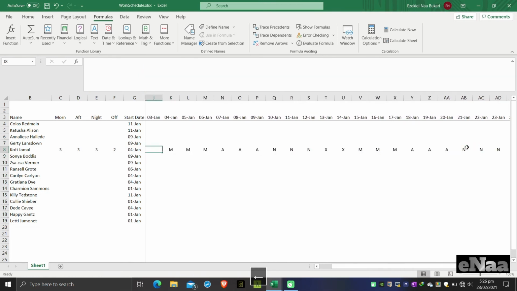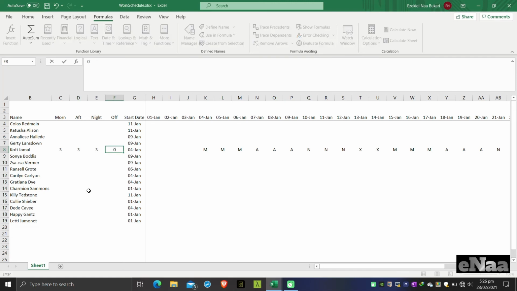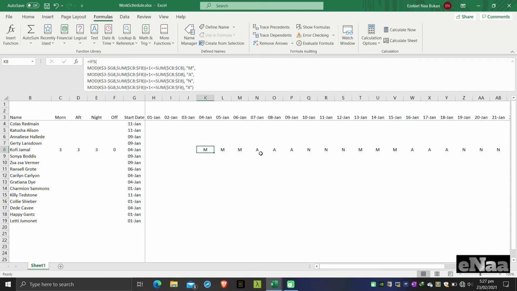Okay, so yes, 2 days of off here. Now that we are done, we are sure that our formula is indeed working. Let's change this one to 0, so the person doesn't go on off, and see what happens. Yeah, I think it is working: M, A, E, N, N, and then M.